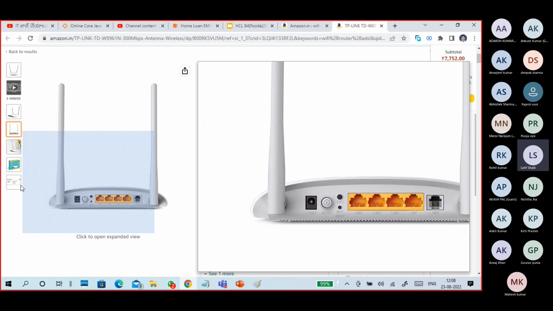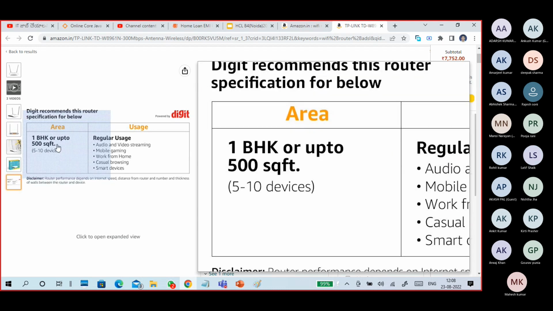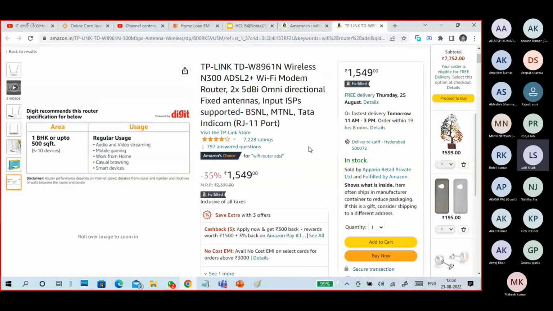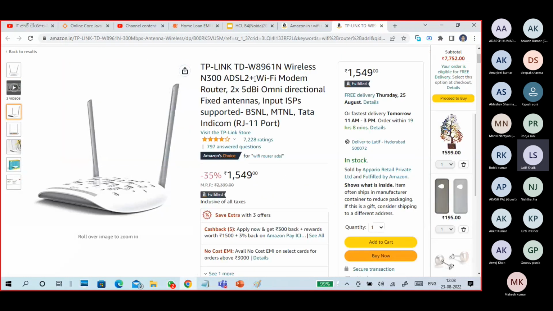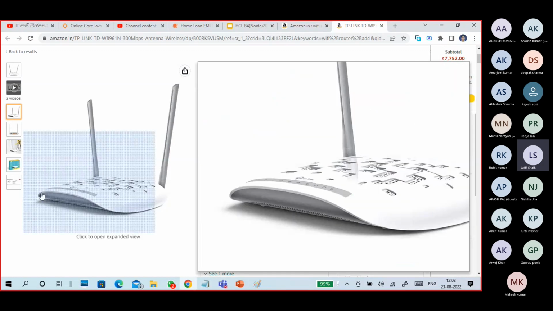If you are using a network like BSNL, MTNL, Tata Indicom, Airtel, still in some areas Airtel, they are using telephone based connectivity. So what is this? It is also a Wi-Fi router, but it has a built-in modem inside.